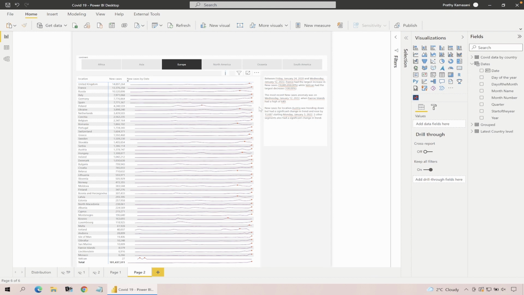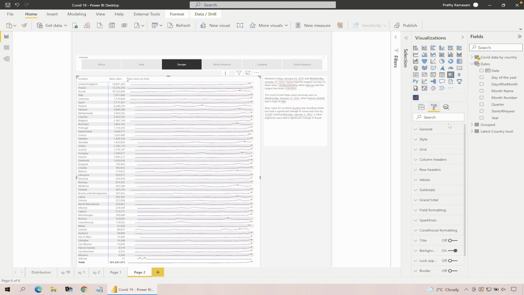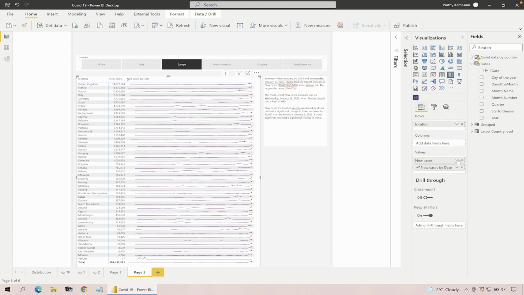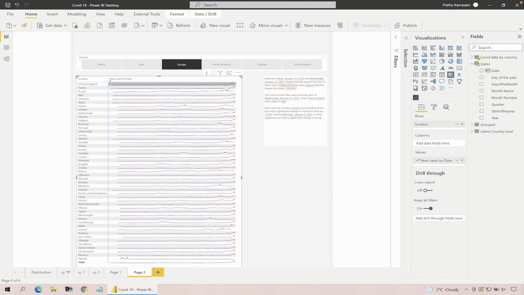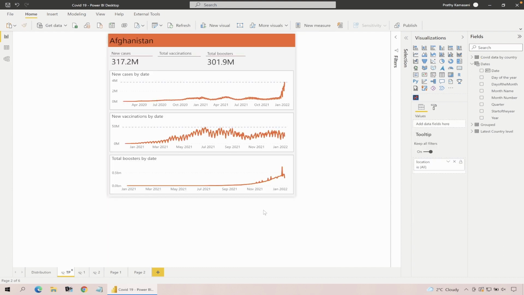And the second thing is I'm not a fan of having this new cases as a number here. So I'm going to remove that column so that I could just emphasize my sparklines, but the user won't be able to actually see what's happening in here. So that's when I created a tooltip. So this is my tooltip.